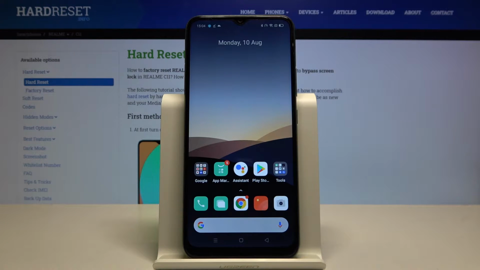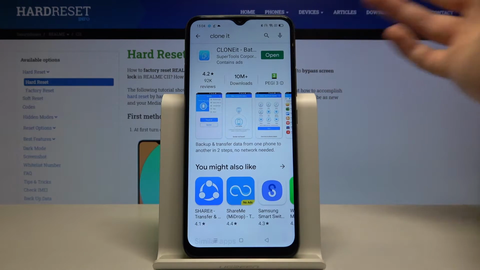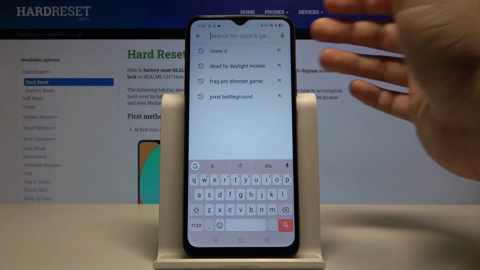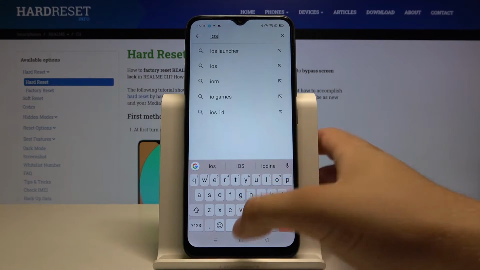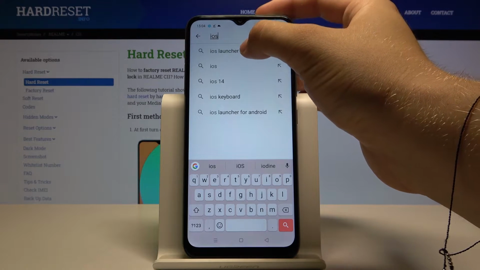Welcome guys! If you want to download and install iOS launcher on your REALME C11, first you have to go to the Play Store. Right now tap on the search pool and type here iOS launcher. You can select it right here.